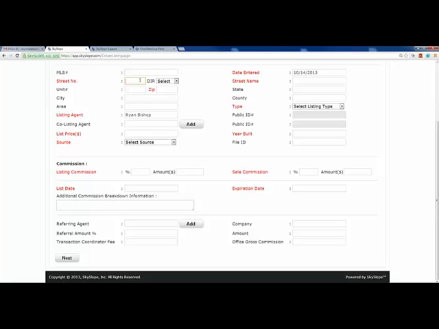So in here, let's just say I'm going to type in 333 as the street number, and the street name we can just say, Sunnyvale Way. The zip code, you want to type that in first, so it'll auto-populate the state, city, and county. So I'll type in 93301. Tabbing over will auto-populate that state, city, and county fields for you. The type here, we're going to go ahead and choose resale.